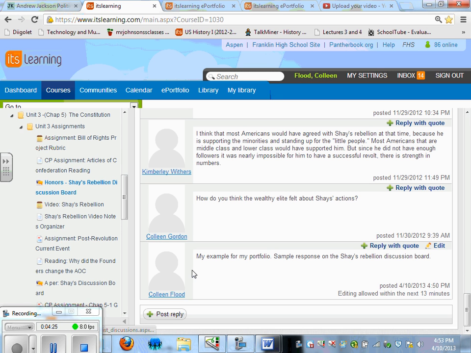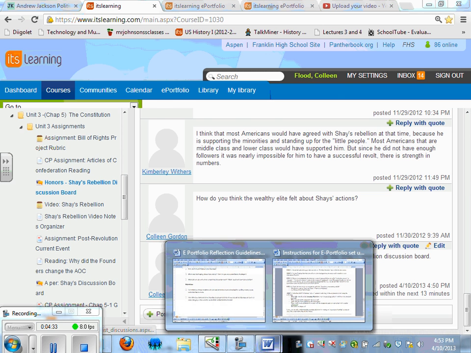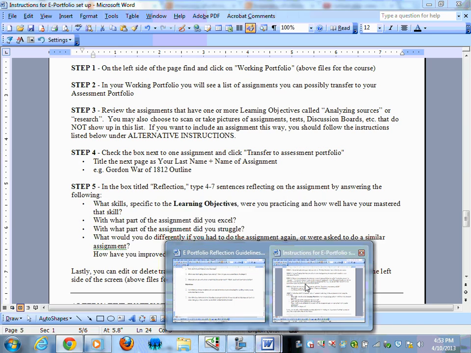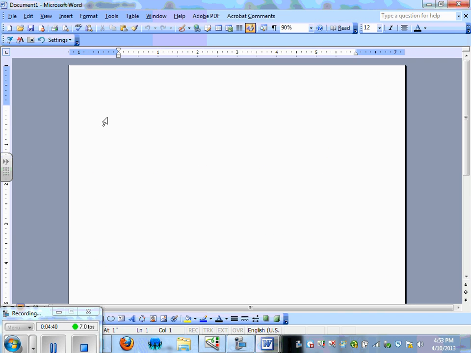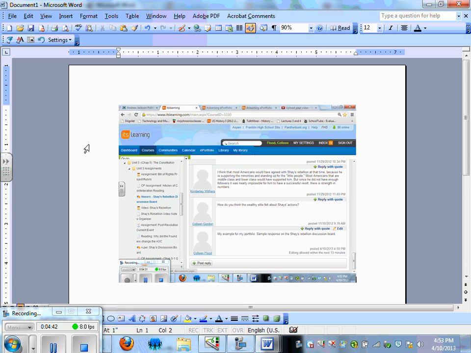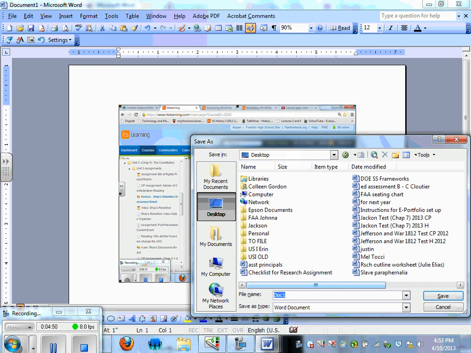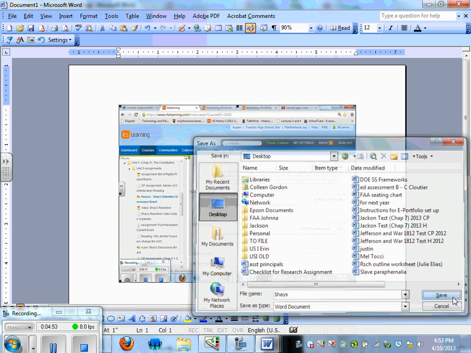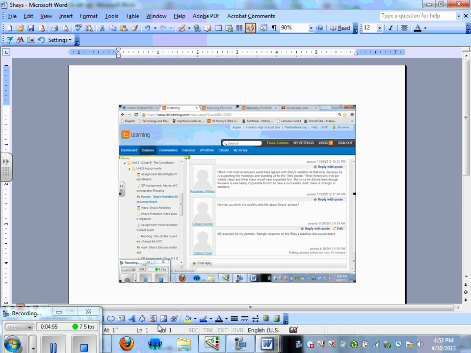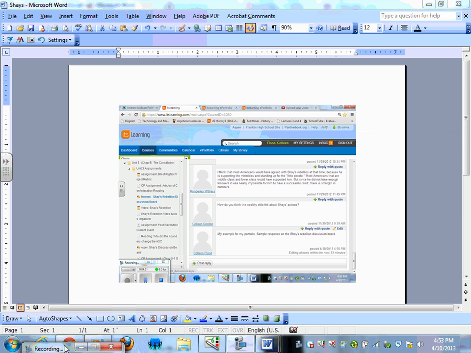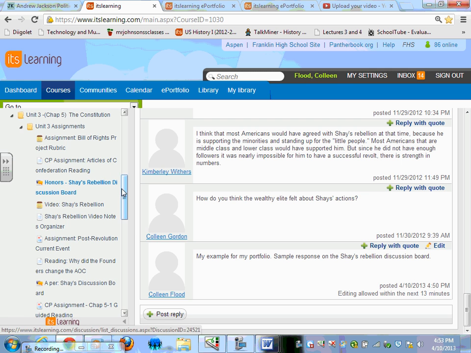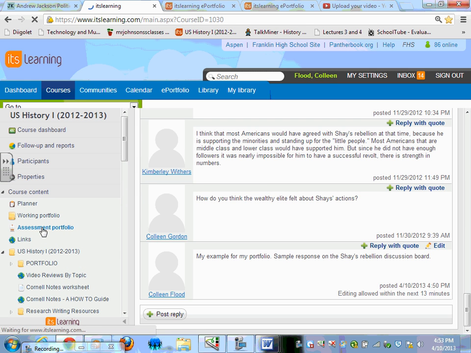So you're going to find the button on your keyboard that says Print Screen, and you're going to press that button. And then you're going to go to Microsoft Word, and you're going to hit Paste. And the screenshot is going to come up. Now you can save this document as Shays discussion board, and then you can follow the steps that we just went through to upload this document into your assessment portfolio, the way that we did a few minutes ago.